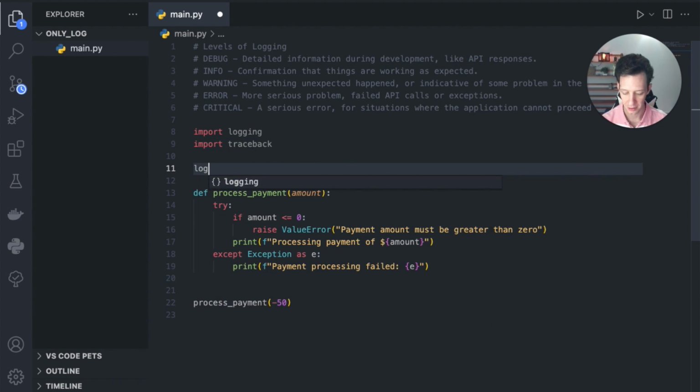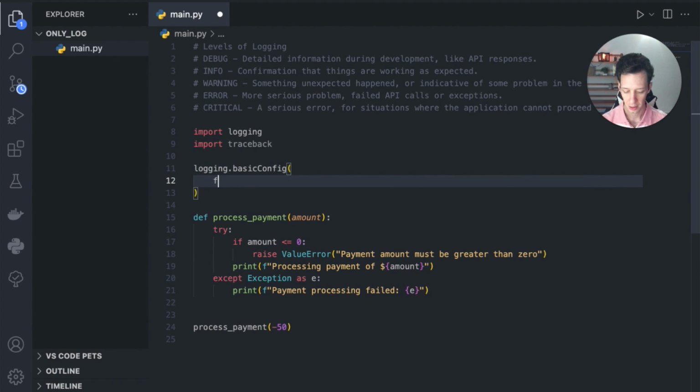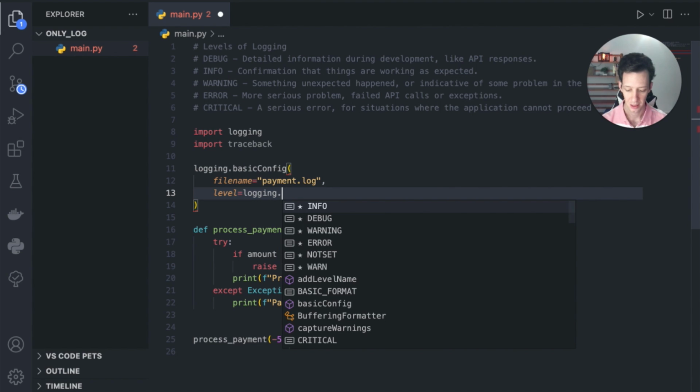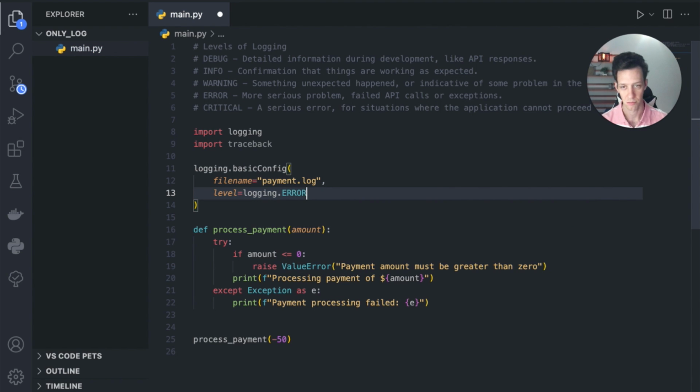So now that we have that, let's take logging. Let's give ourselves our basic configuration. Okay, let's create a file name. What do you want to call this? Let's call this payment log. Okay, cool. We have this. Now, last time we used the info of our levels of logging, but this time, let's actually just say logging.error. Let's get all the error messages. So this is only going to log error and critical. It's not going to log anything prior to that.